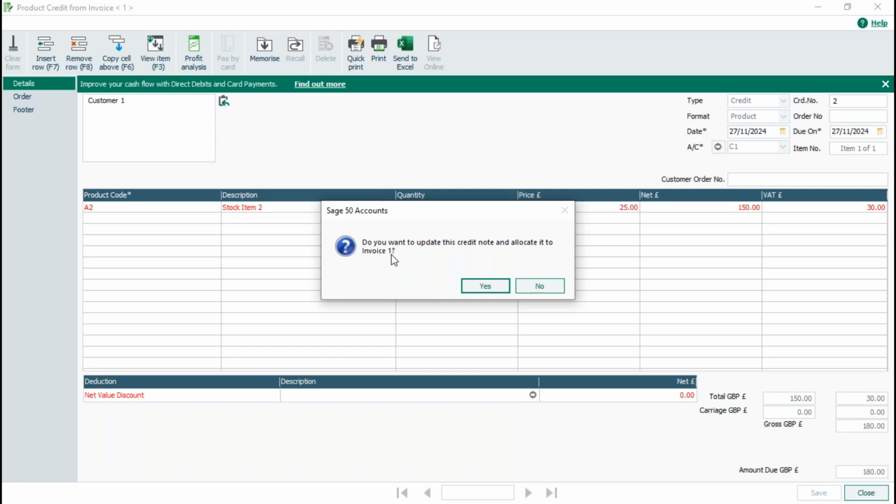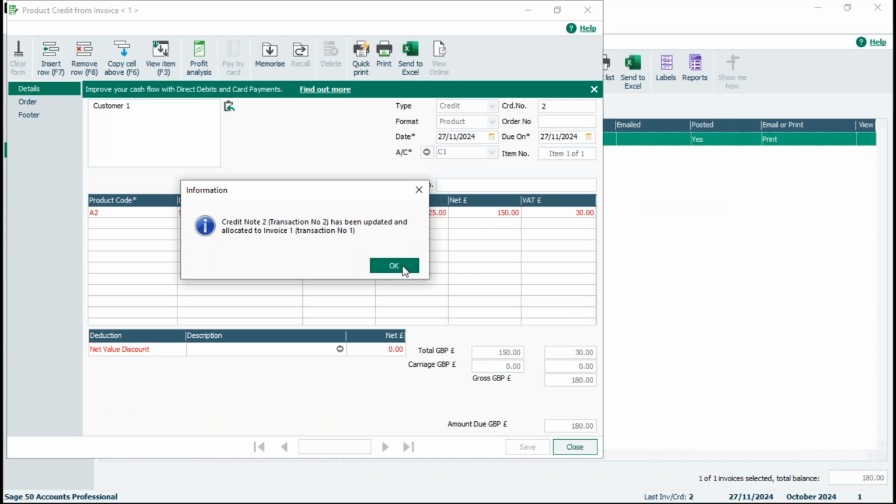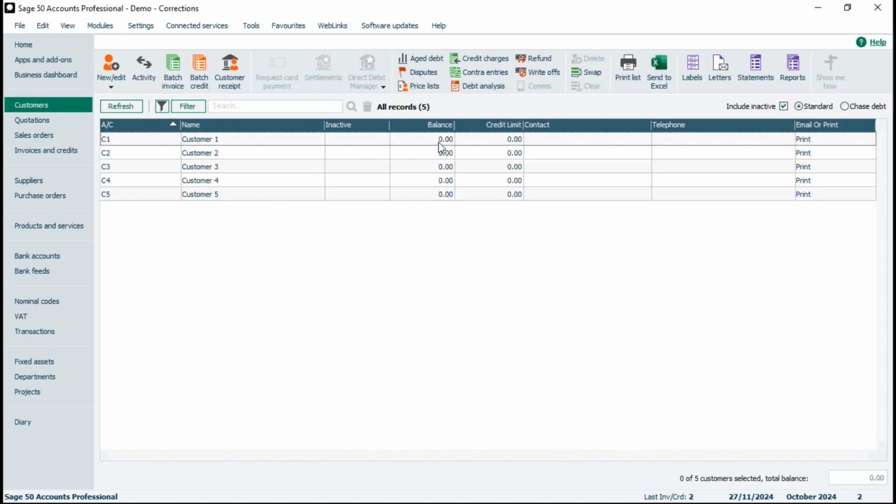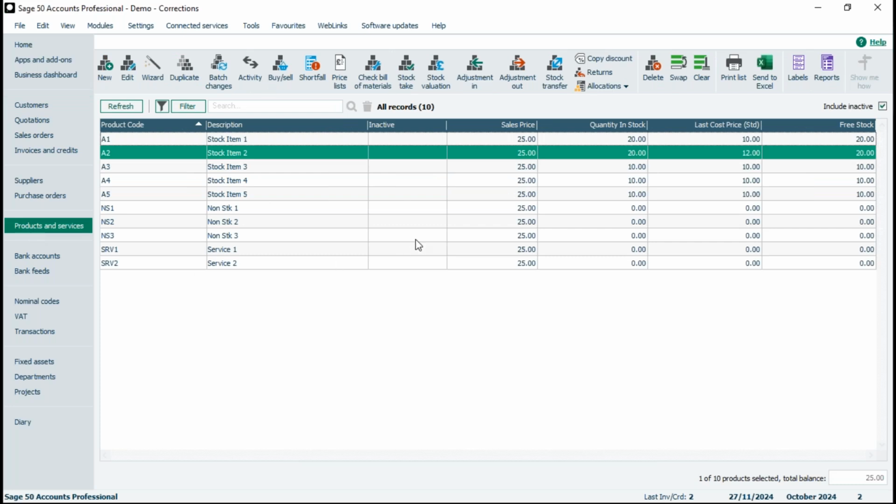Because I've used that credit invoice option, it prompts me, do you want to update this credit note and allocate it to invoice number 1? So we'll click yes. Just saves me a little bit of work, that one. So I can see both of them are posted and they're going to be matched against each other. So as far as the customer's concerned, the balance is back to 0. They've had 1 invoice, they've had 1 credit. Now, if we go back to products and services, you can see that product A2, we're back to 20 in stock.